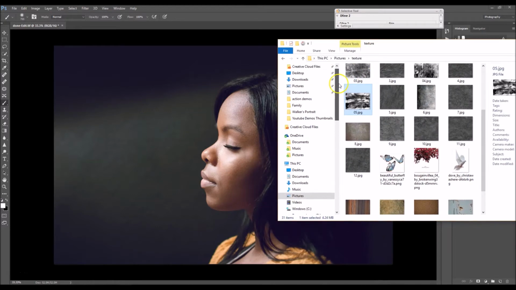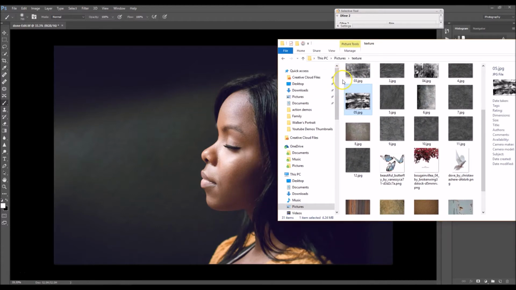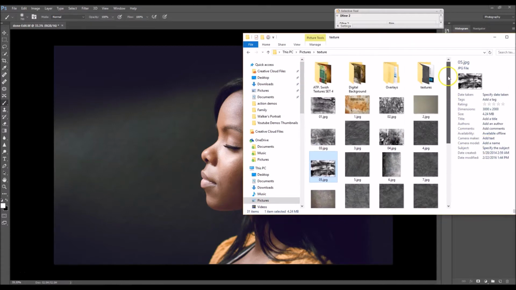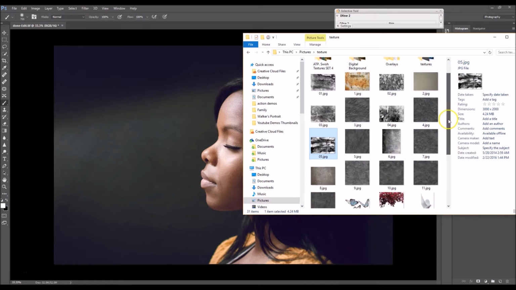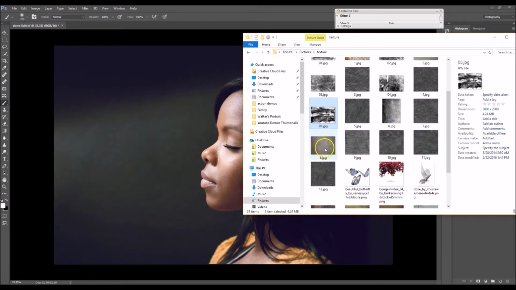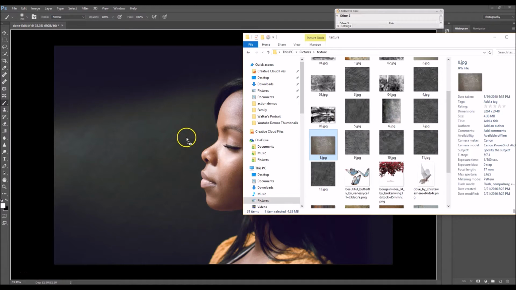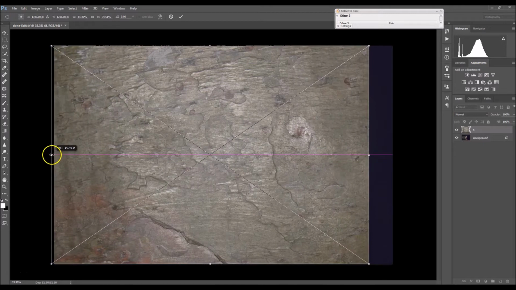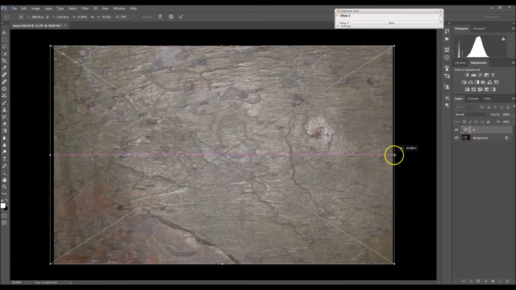So after your image is open, you want to open up your textures. I got mine from a free website. I can't exactly remember the name, but I'll link it down below. You want to open your folder where your textures are, and click and drag the texture that you want. So I'm going to go with this one right here. I'm going to click and drag it on top of my image. And now I'm going to stretch it over. To stretch it, you just click on these little square things you see here, and then you start to stretch.